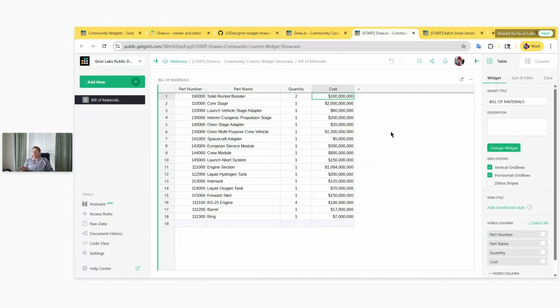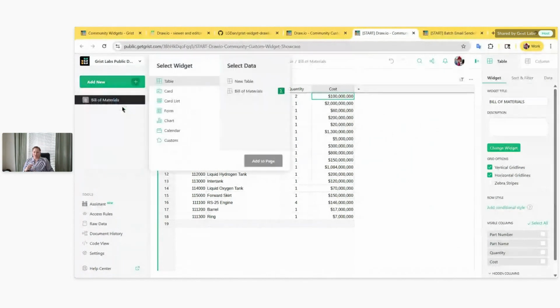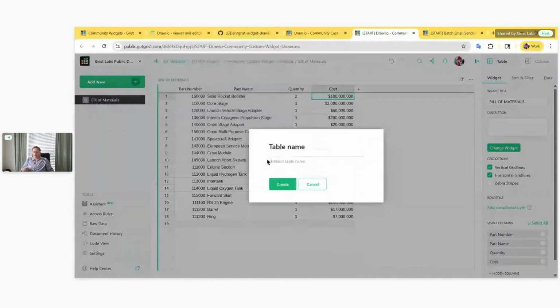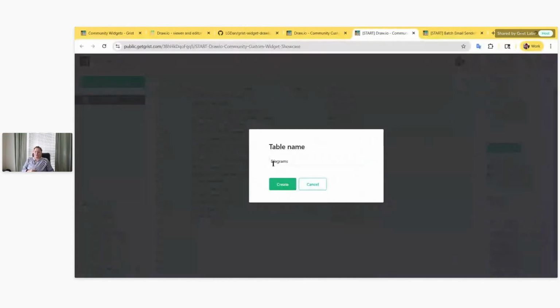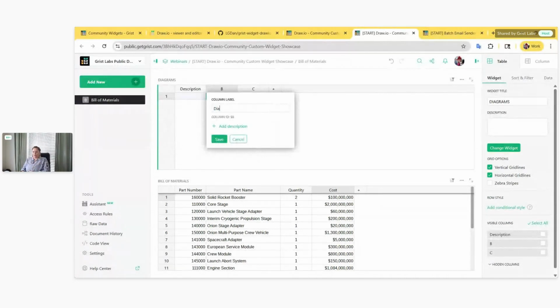So to start, all I have is this bill of materials. That's it. So first, we need to create a table for our diagram data. So I'm going to click Add New. I'm just going to add the widget to this page. We're going to create a new table called Diagrams. Now to start, we just need 2 columns. We'll do a description so we know what the drawing is for. And then we need a column to store the data from the custom widget. So we're just going to call that diagram.